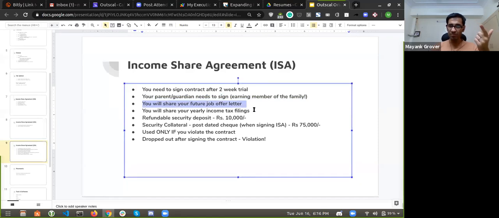Basically, these are some of the terms, right? One of the conditions of the contract is that you will share your future job offer letter. Anytime you're taking up a job, if your ISA is still valid, you have to share the job offer letter with us, so that we know what is the current CTC that you're at. As a result, we can calculate what the 17% number comes out to. So it's just for transparency, you need to tell us that this is the CTC that I am at, and my monthly installments will come out to be this number. Again, the same thing: based on what you have reported to us, your tax filings will also report the same thing.